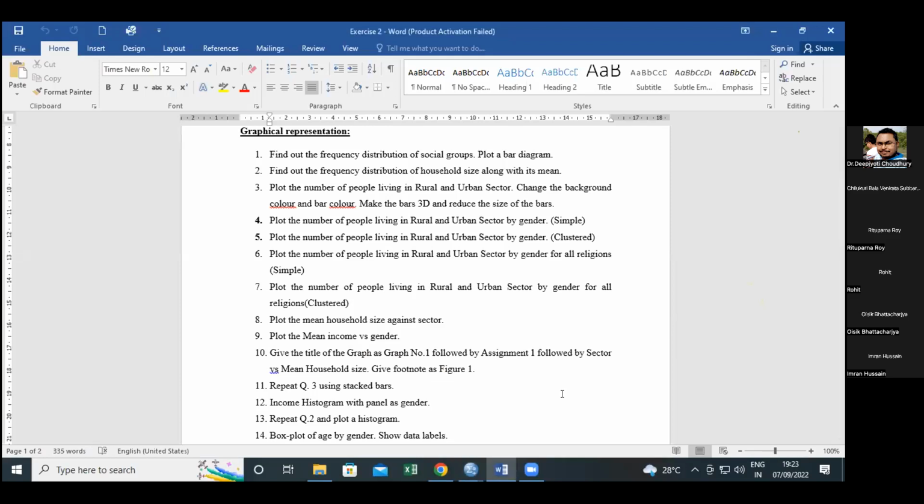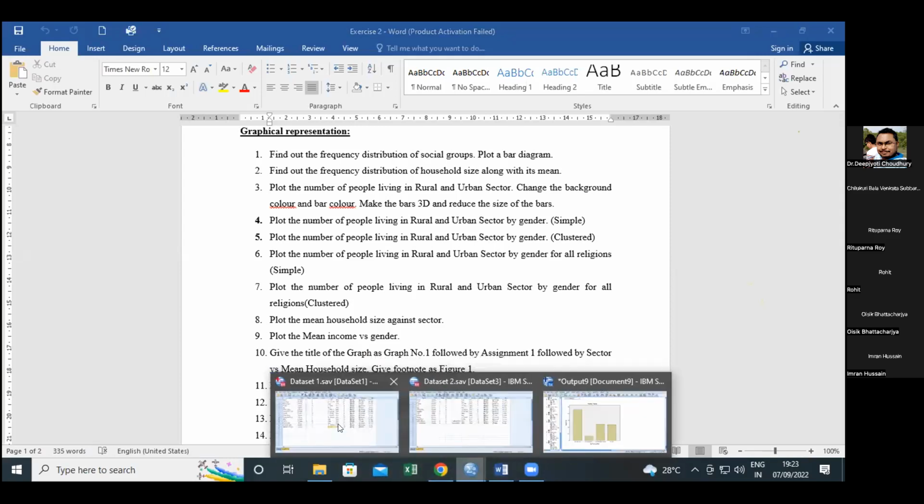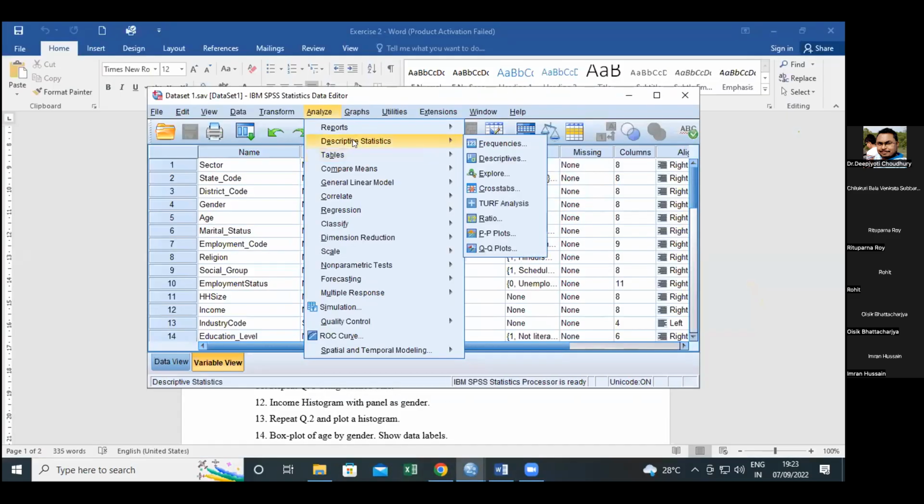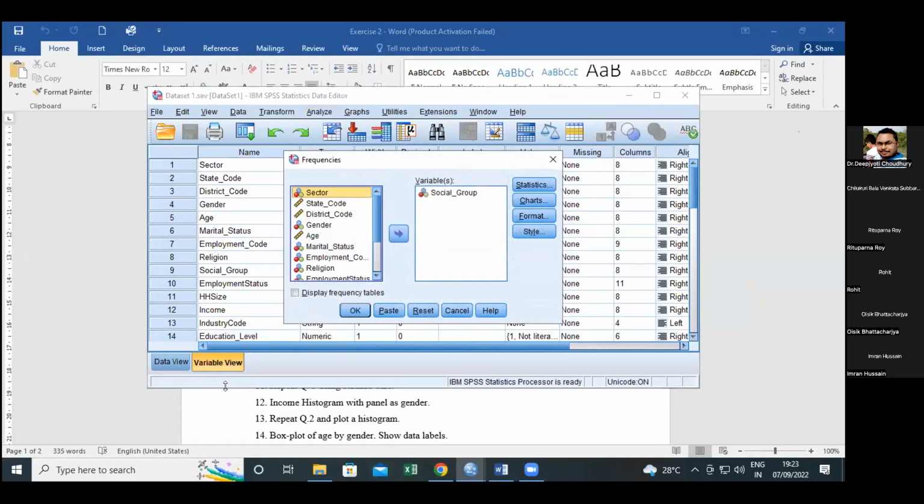Now, find out the frequency distribution of household size along with its mean. So this is a scale variable, my household size. So if I want to find out the frequency distribution of household size along with its mean, what I'll do is, I'll go to descriptive statistics, frequencies, display frequency tables.